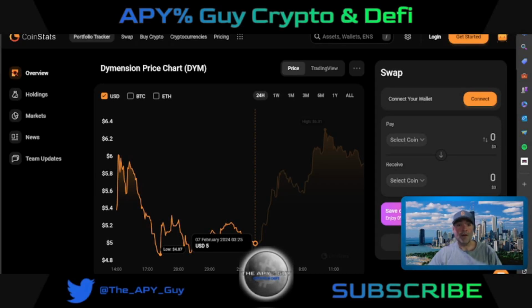If you qualified for the DYM Dymension airdrop, it should be dropped into your Metamask wallet. Now I'm going to show you how to add the network, how to send it over to your Keplr wallet to stake, because that's my preferred choice to stake in for all Cosmos ecosystem coins. We're going to take a look right now.